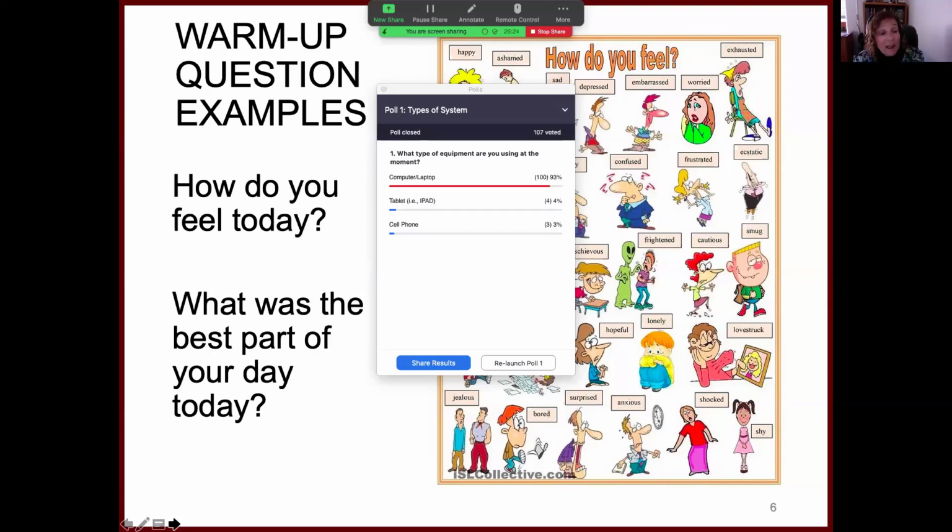Another thing is to ask them, what was the best part of your day today? My family and I have been doing this every week we meet, and that's the first thing we do. And sometimes it's hard to find a good part of your day because you're locked in.